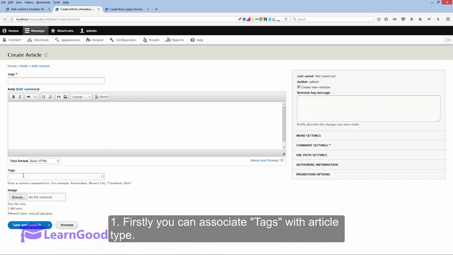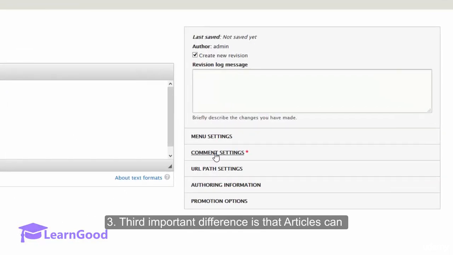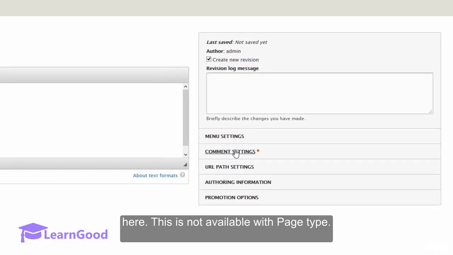Firstly, you can associate tags with article type, and also an image can be linked to the article. And yes, this image that you attach here is different from the images that you can embed in the article body itself. We have seen that earlier for page type. The third important difference is that articles can be opened up to comments from visitors to your site. You can see an additional feature provided here, and this setting is not available to the page type.